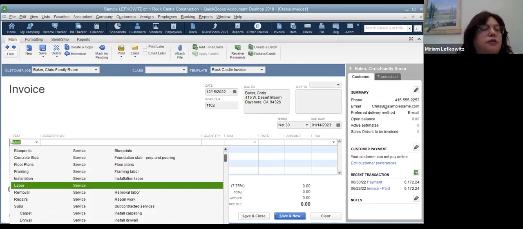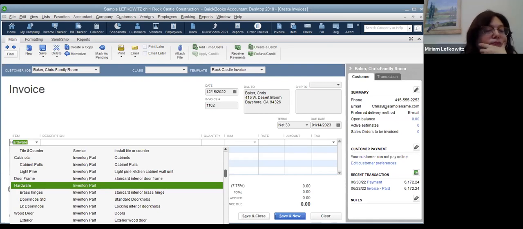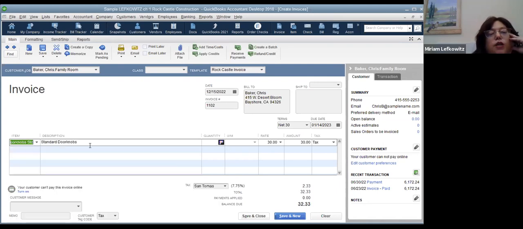Let's look at locks. And locks would be maybe hardware. Okay, so we have a standard doorknob and a locking doorknob. But I chose the standard doorknob, right here. It's $30 and I installed it. I sent my worker, he installed it for $30, and it became $32.33.